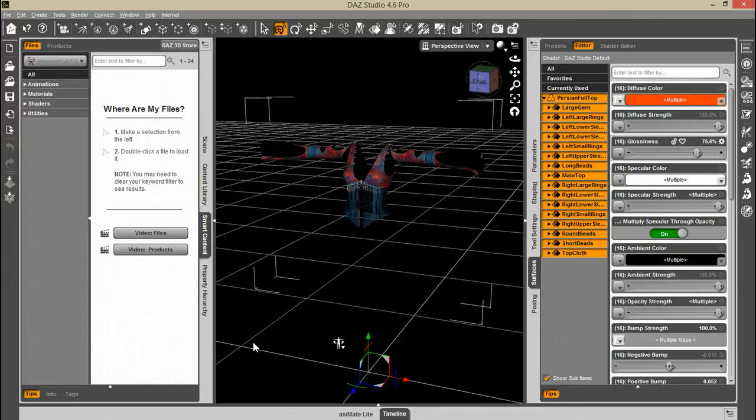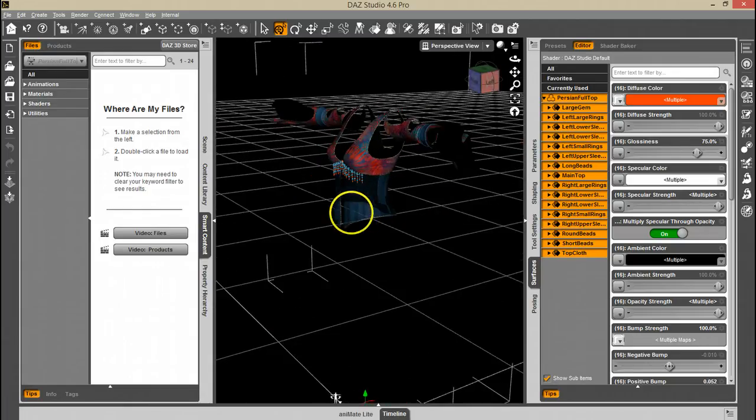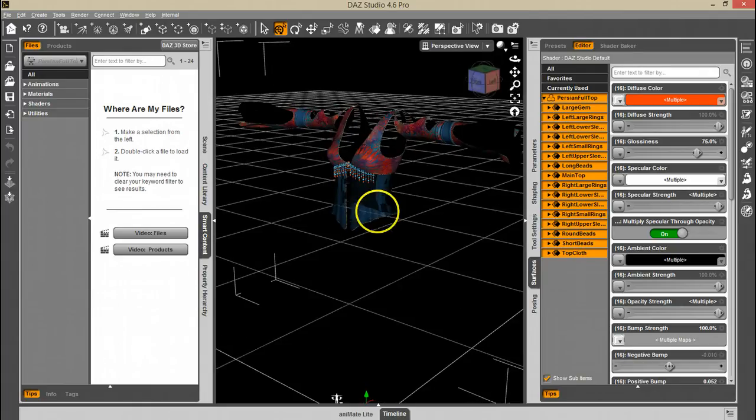Let's look at how to load UVs. There are two reasons I can think of for loading a new UV map onto an item. The first one would be maybe I create an alternate UV set. I had this UV set on the shirt. I thought this is pretty good, but I really want to do something else with it. And so I created a new UV map.